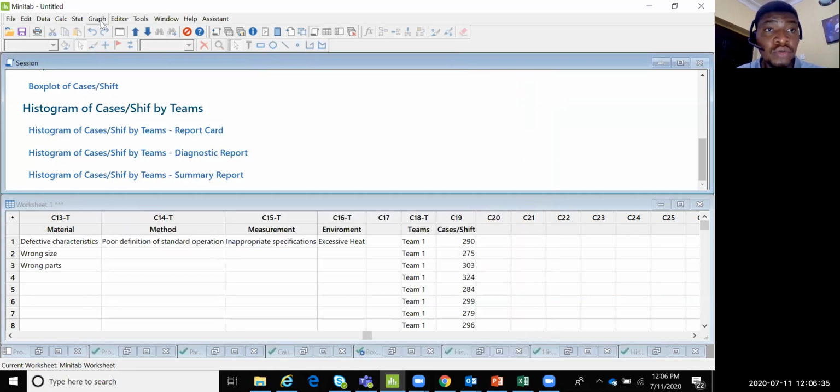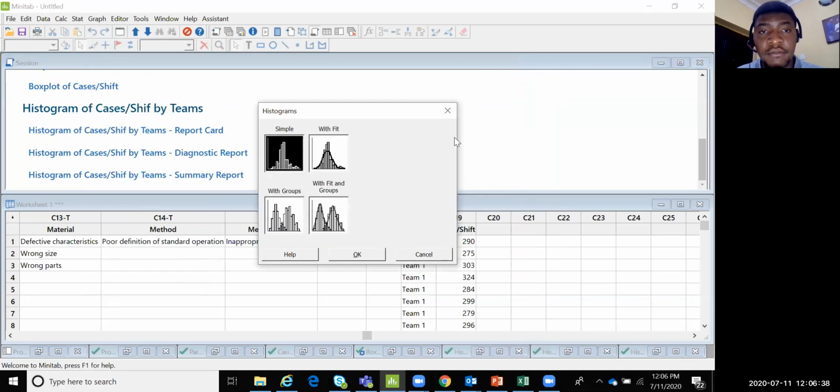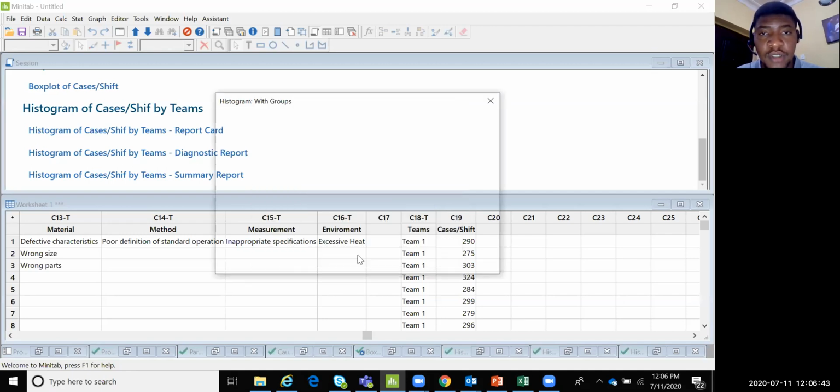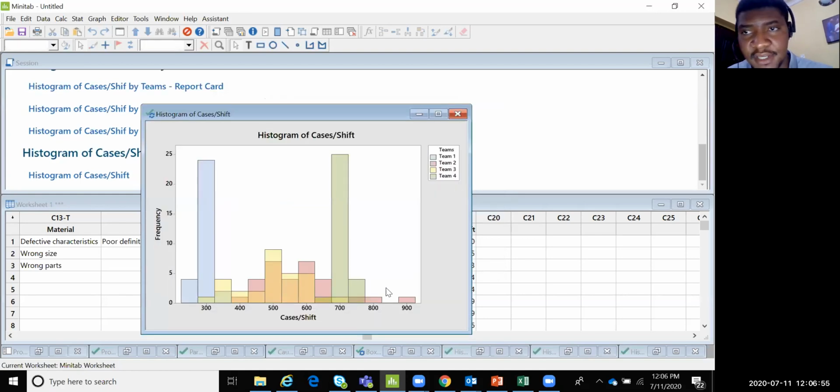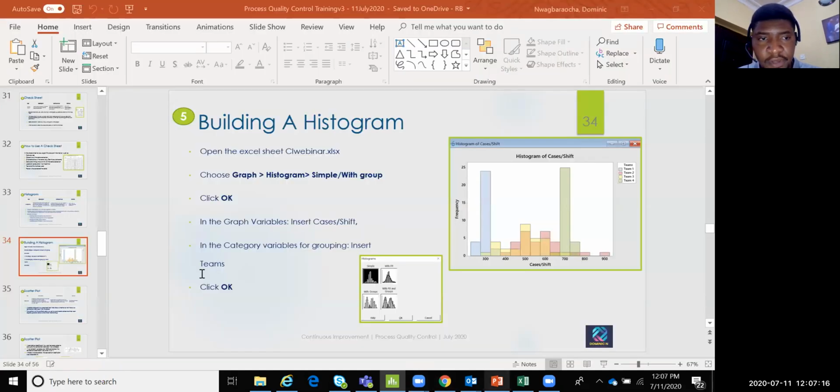If I were to go through graph, histogram, simple, okay, with groups, sorry, with groups. And I just come here and put cases. And here is teams, right? Minitab will just give me this, exactly. So now you need to look at this and start analyzing, oh, team one, they are blue. Oh, look at them, look at where they're sitting and all of this. See how it's difficult for you to analyze. So most times it's good to use the assistant to help you explain your data. Okay, good. So we go.